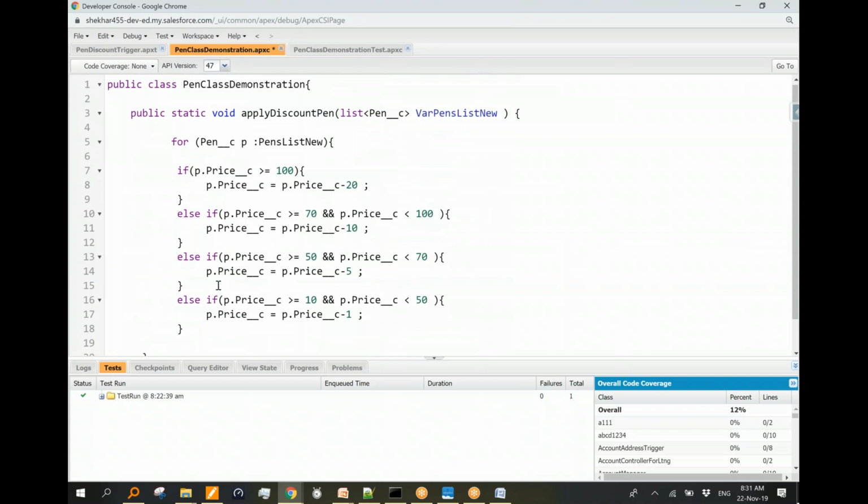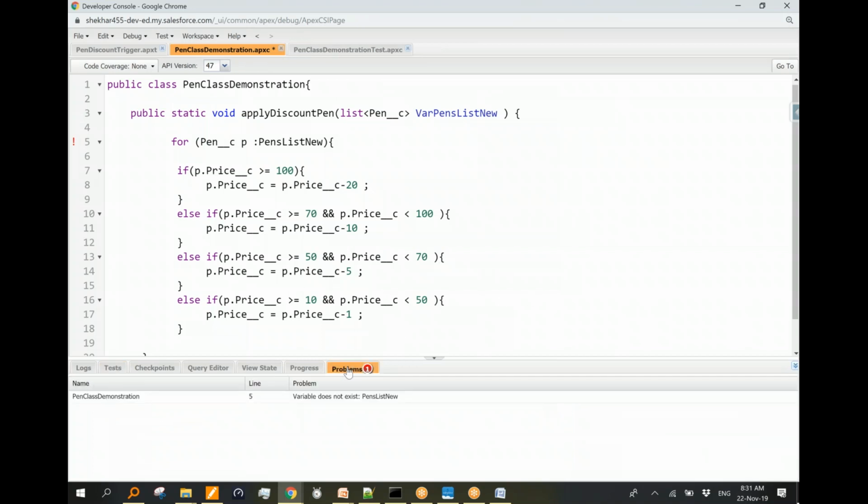Okay, see now I'm going to show you a demonstration of red color. How red color will come. Okay, see now. Save it and some error is coming. I think some definitely bracket. Pen list new. Okay, where pen list new? Copy and paste. And now click on save.